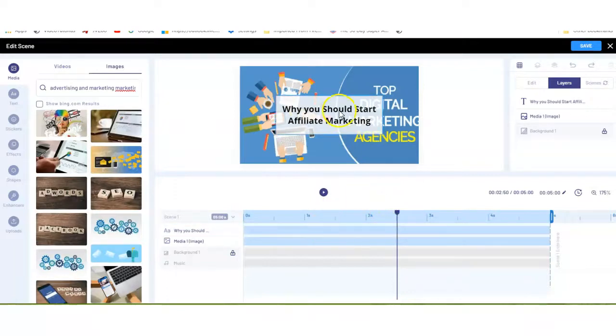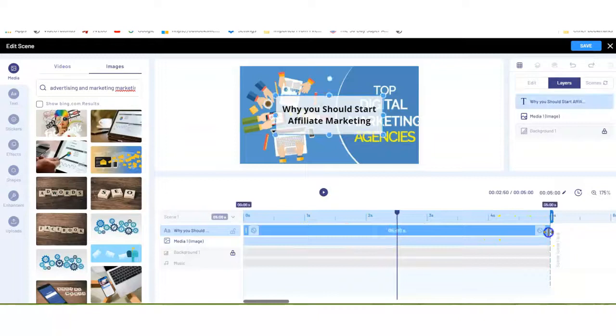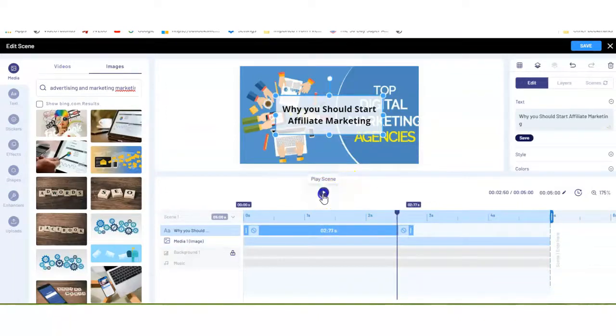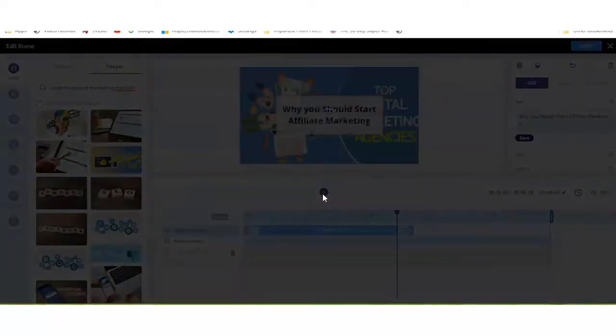Now you have the images, the media, and everything showing up right here on the timeline. So now you can manipulate everything. Why you should start affiliate marketing. Let's say you didn't want that to go all the way across, just wanted it to go part way across. And then when you played it, it would just show up part way.